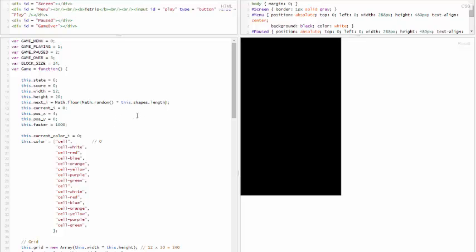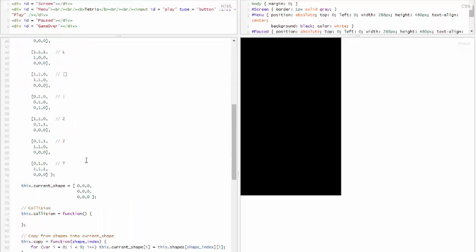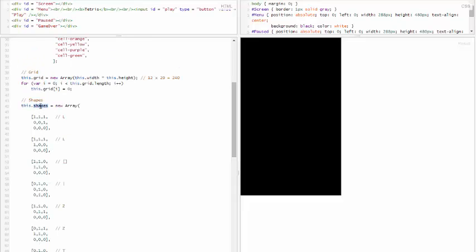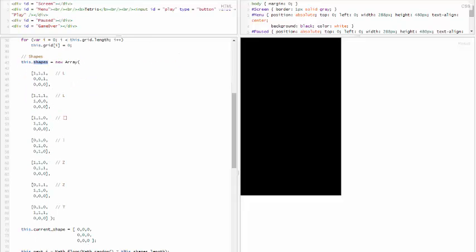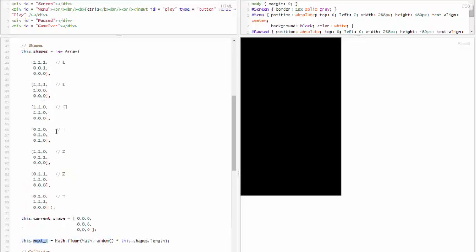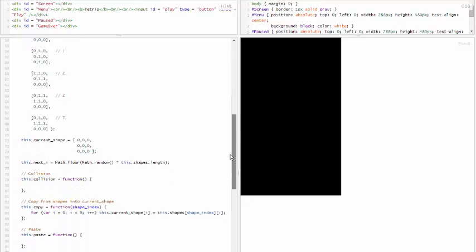And we should probably move this out. I'm not sure if this makes any difference, but we should move this out into here, so that we have shapes already defined and we can use it. I'm not sure if it matters or not in JavaScript, but I'm just going to put it in there. So we got the next shape selected. It will automatically get one of these. NextI, that's one of the first things we will do.